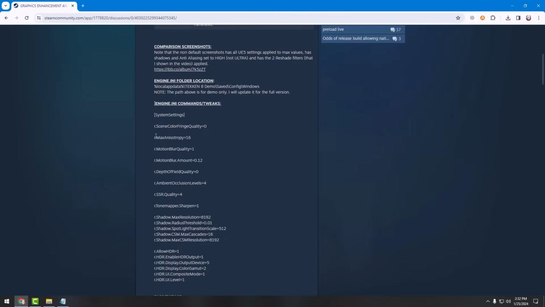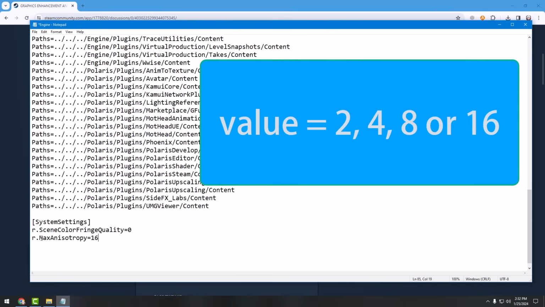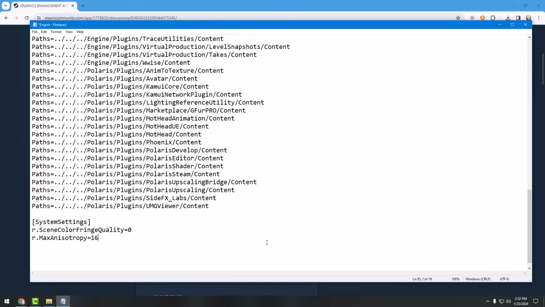As before, copy this command line from here and paste it here. You can set a value of 2, 4, 8, or 16 depending on your hardware. But this is not a taxing setting, so I recommend keeping this at 16.